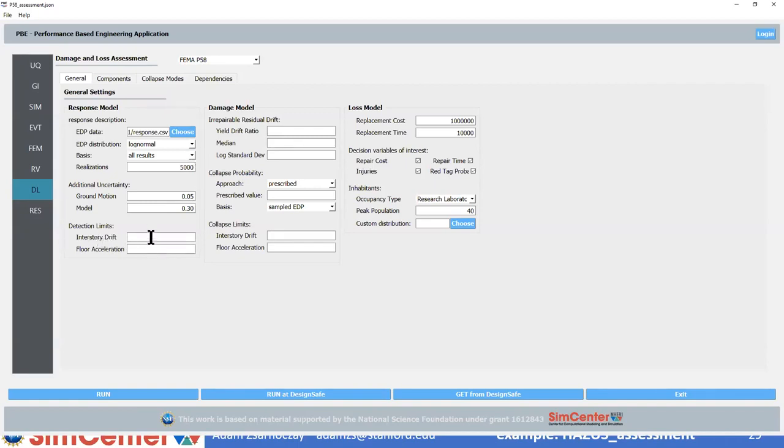The detection limits are provided here for interstory drift and for floor acceleration. I have not received requests for other EDPs. If you do have other needs, I can extend this further or I can make it more flexible. So this is not by any means limited to these two EDP types.